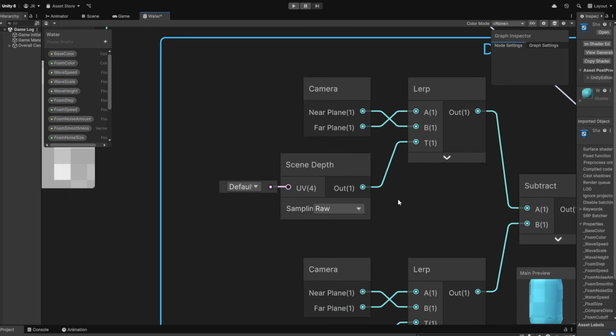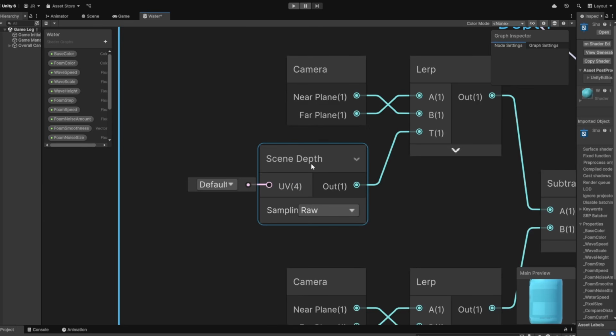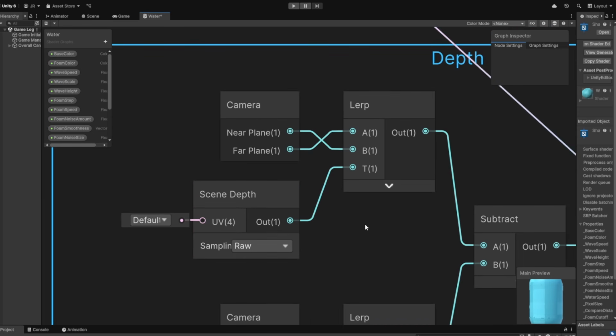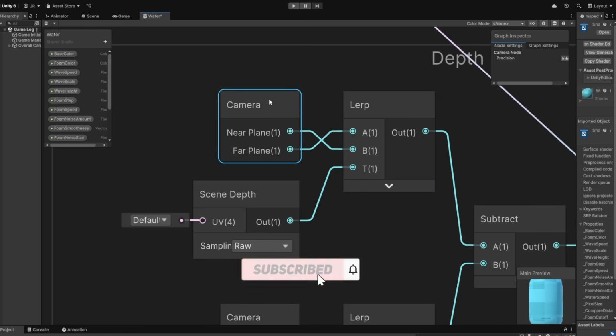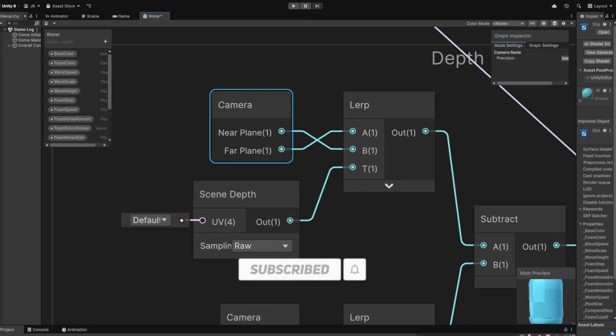So we start here at the scene depth, which basically is how far away this geometry is from the camera. And we are using the raw value, which is the buffer value. And then we're interpolating this with the lerp function in regards to the camera's near and far plane. This is because the raw depth is often nonlinear, and this node uses the camera near and far planes to convert that raw data into a linear distance.